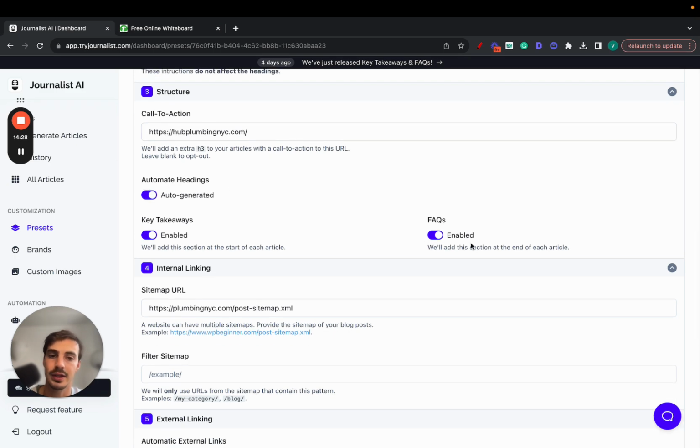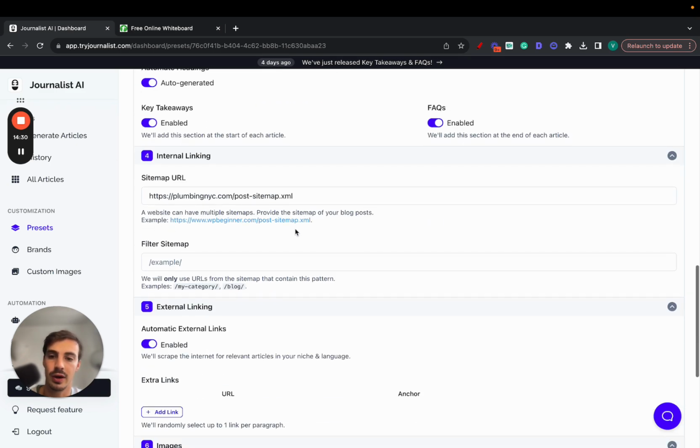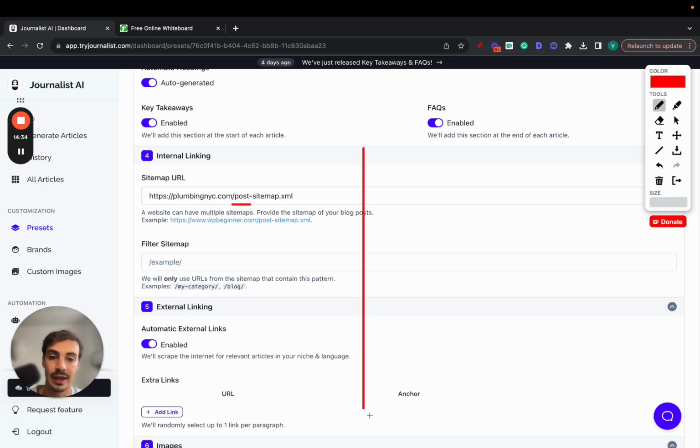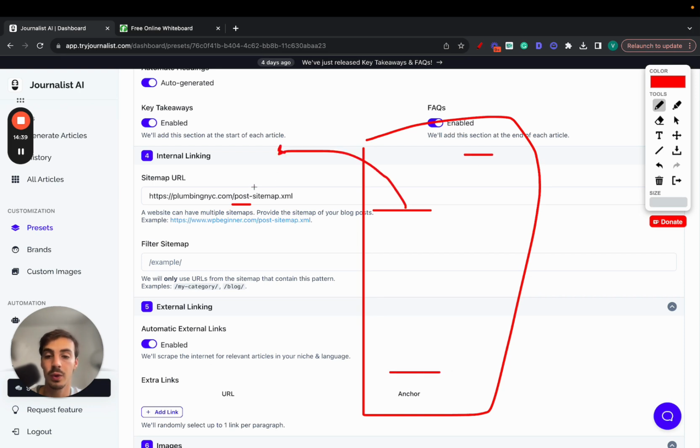I automated all the headings. I enabled FAQs, enabled key takeaways. I added a sitemap URL. In this case, as you can see, I added a post sitemap, meaning that any article that I produce, all the internal links will go to only posts, right? So if I had removed posts, I had just selected the whole sitemap, right? It will link out to posts and to pages on the site, right? You can enable and play around with this.